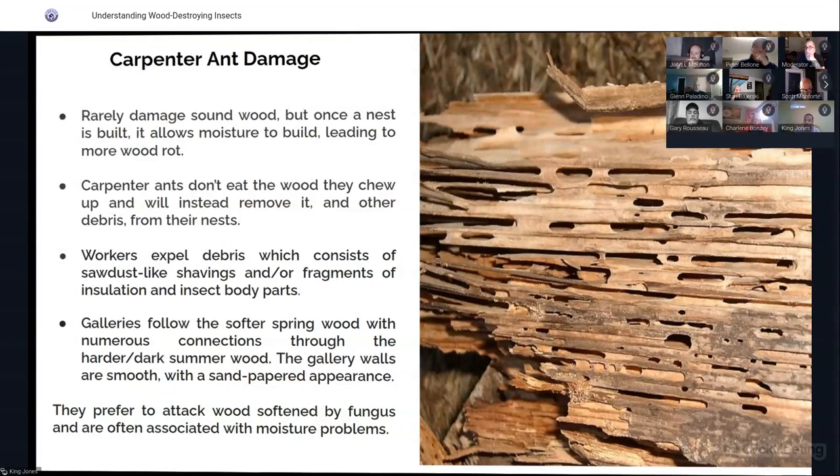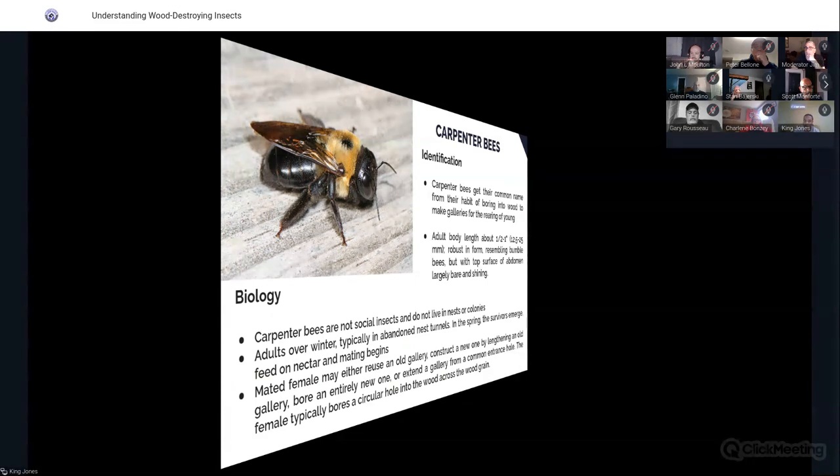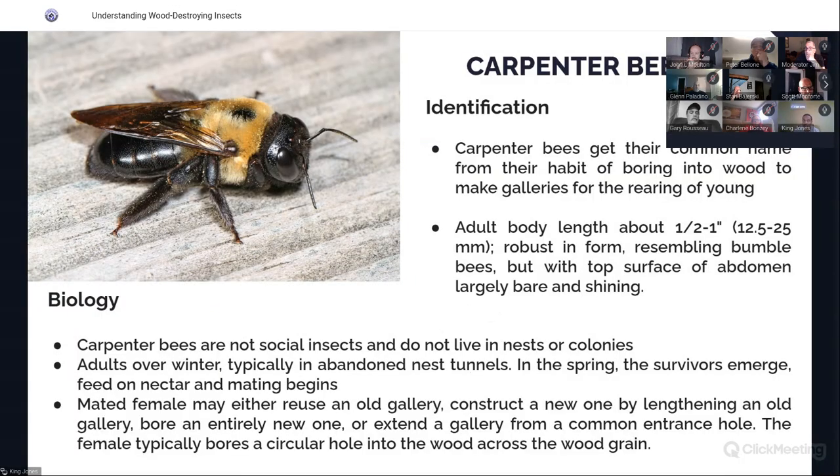So then you have your carpenter bees. These are a lot easier to identify and distinguish from your bumblebees. If you look at the photo, the carpenter bee's back end is shiny, where your bumblebees look a little furry. These guys are about the same size as your bumblebee, about a half inch to an inch. They're pretty large. Sometimes they can be a little intimidating, but they're not aggressive at all.